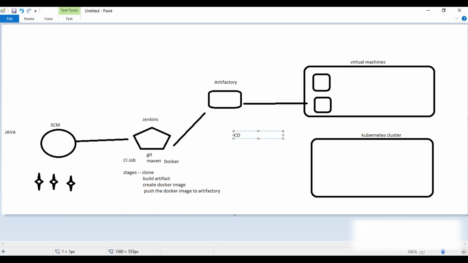In the CD job, it does not need to run automatically, only whenever we want to deploy it. So in the CD, if you are deploying into the Kubernetes cluster, what are you going to use? You are going to use this image. So where are you going to use this image?